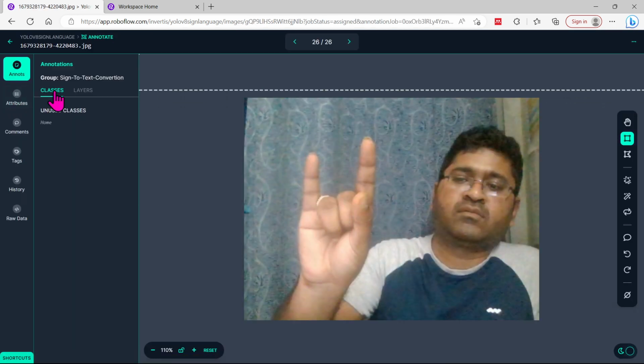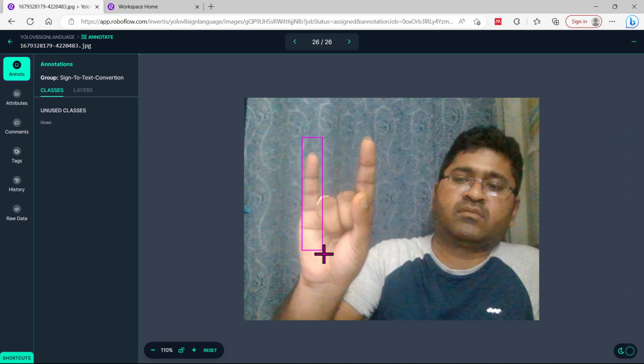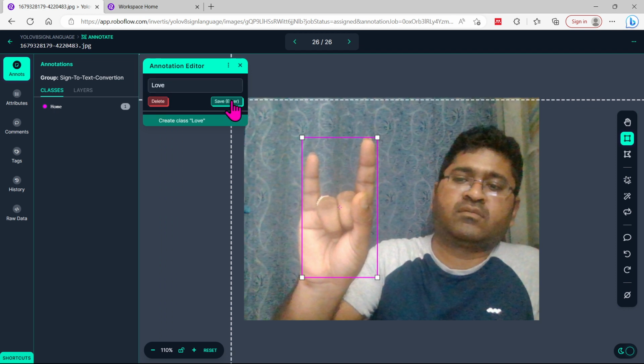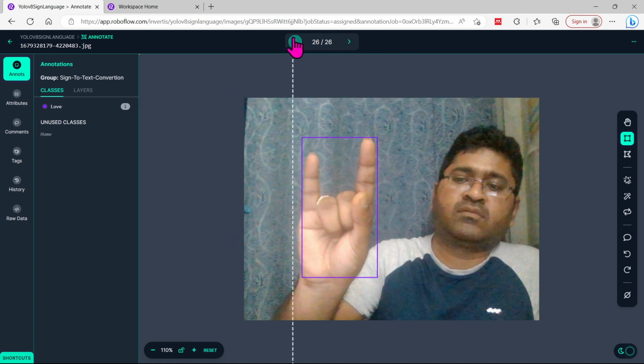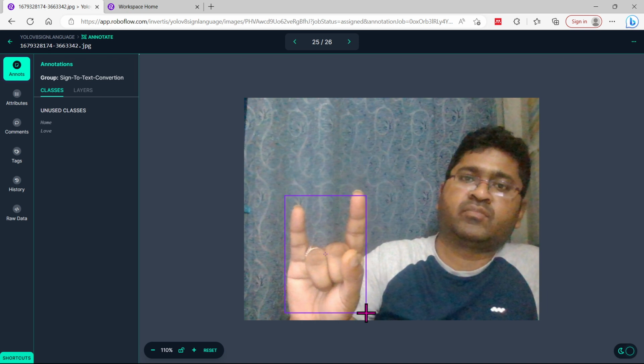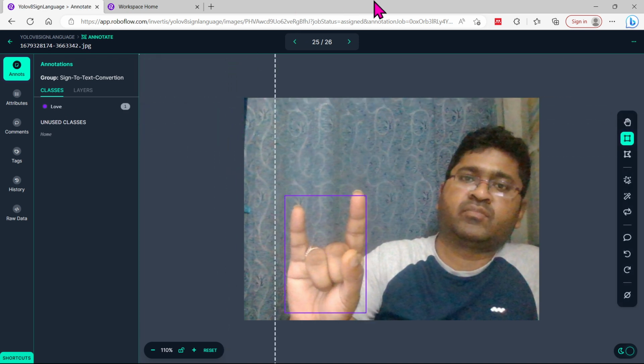For the classes, I'm going to insert, like this one is the symbol, and I'm going to make a small box over here, and this time I'm going to keep the class as LOVE and save, enter, right? I'm going to repeat this for all my images, this one, and save, enter. I'm going to pause this video so that you don't have this repeating, and you can do the same for all these 26 elements.